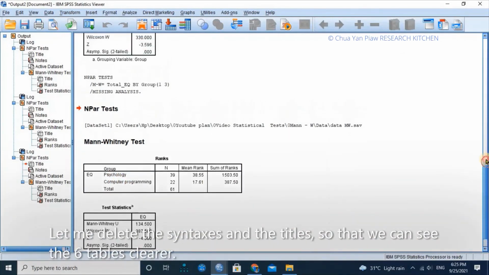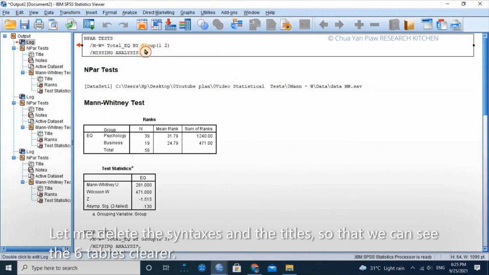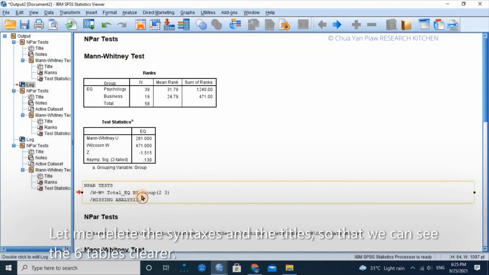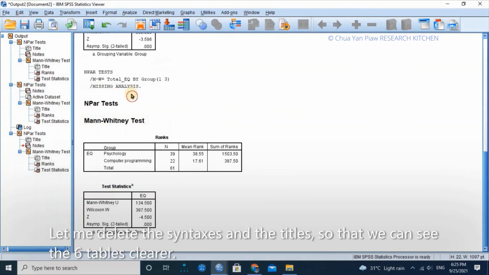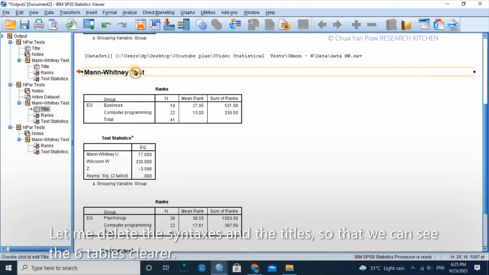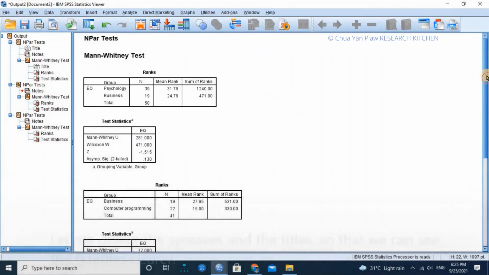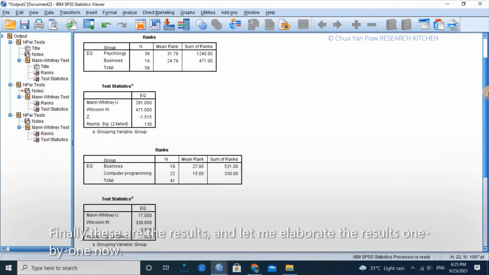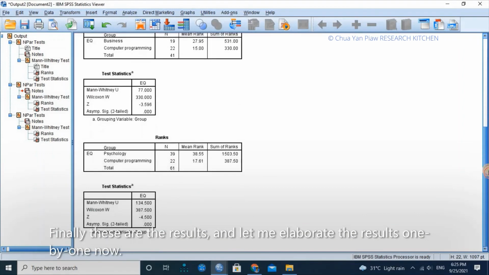Let me delete the syntax and the titles so that we can see the table clearer. Finally, these are the results. And let me elaborate the result one by one now.